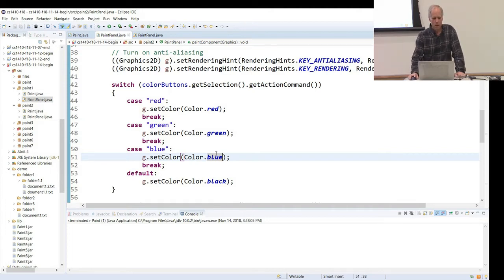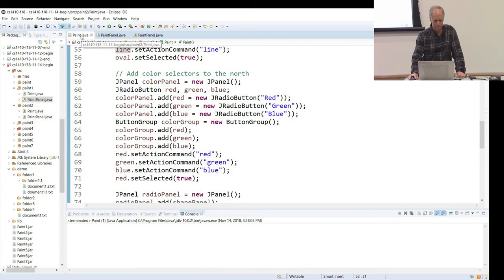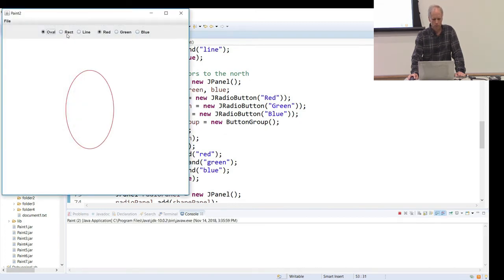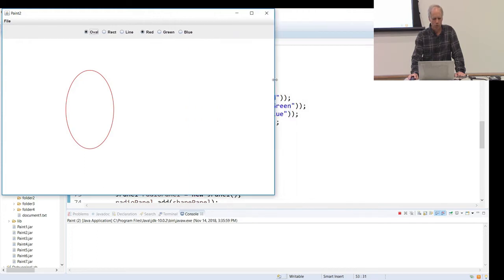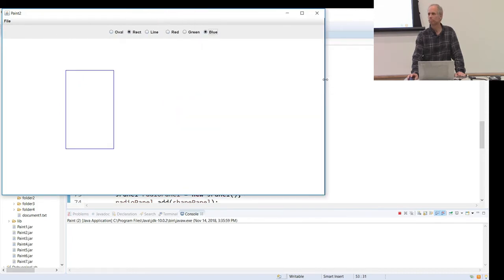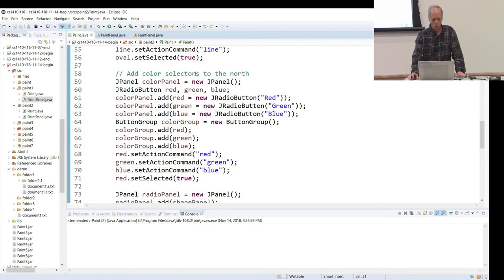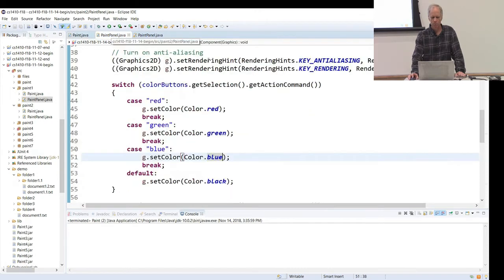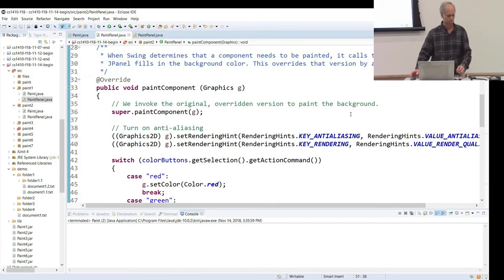Okay, so now this should work like that jar file did. So if I cause paint component to be called, it's still stubbornly drawing that color, but if I do blue rectangle, then it switches. Okay? So, so far, what polymorphism are we using here? Where are we exploiting polymorphism?